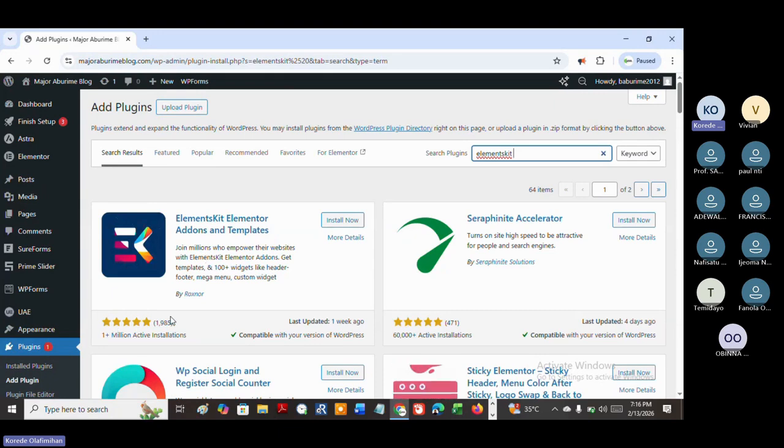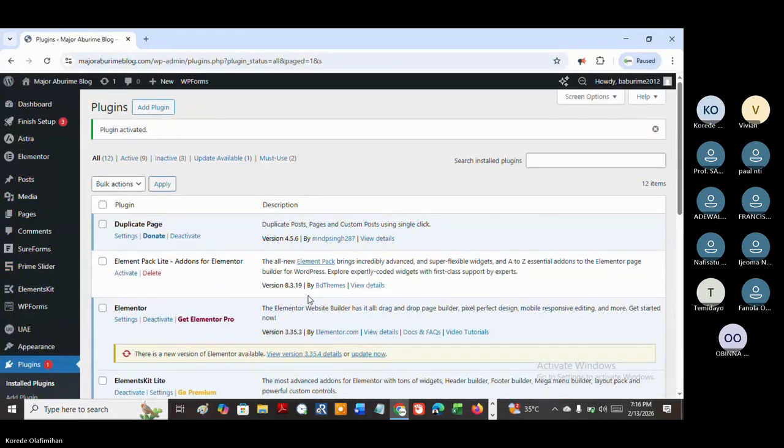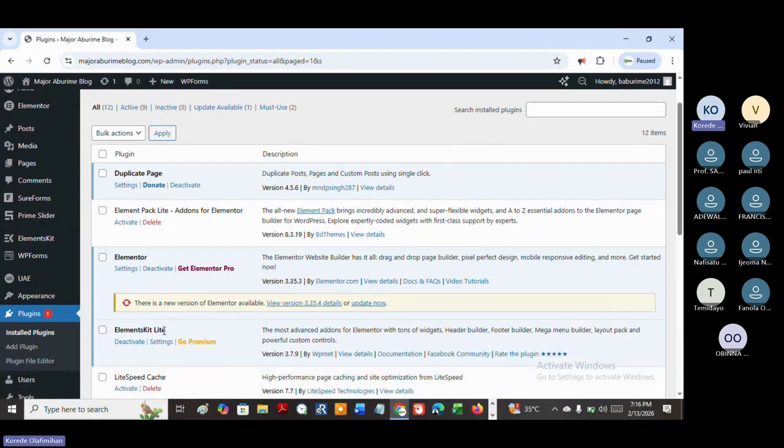So we have 5 stars here. Of course, almost 2,000 people have given it a 5-star rating. 1 million people have installed it, and it is compatible with your version of WordPress. So let's install this as well. Install now and activate. So you can see it's Elements Pack, that's there. We have the elementskit lite, that's there. All right, so we are good to go.